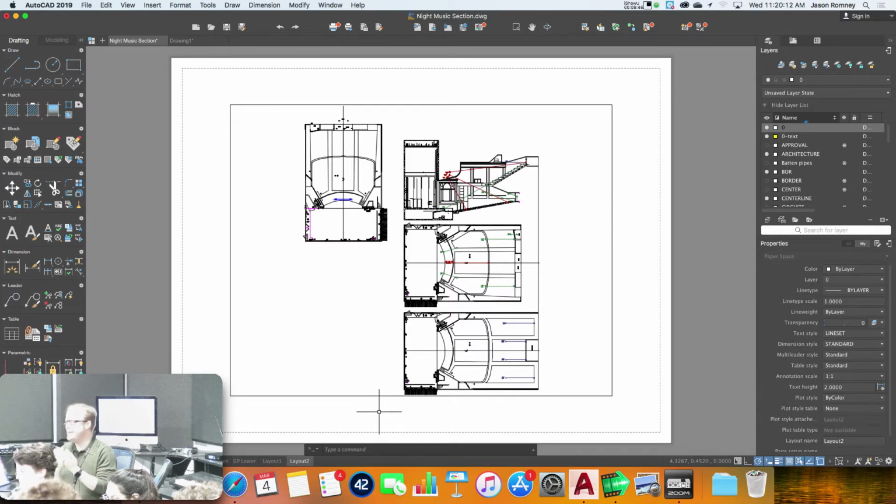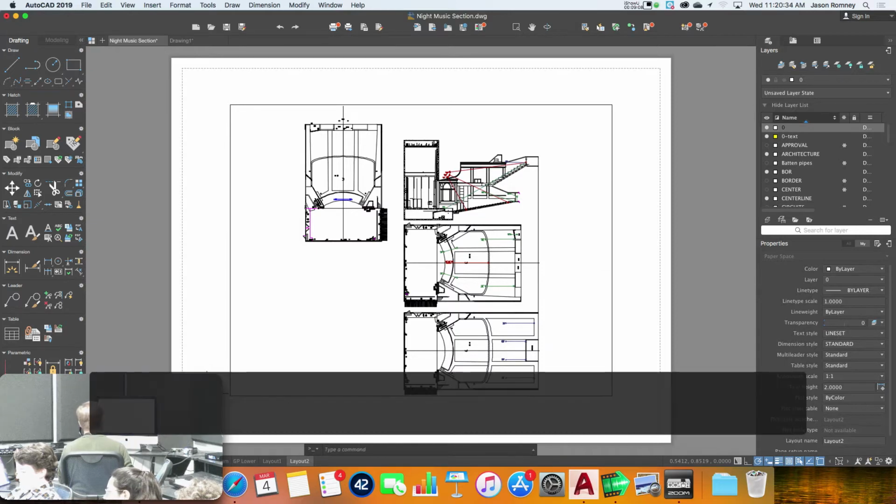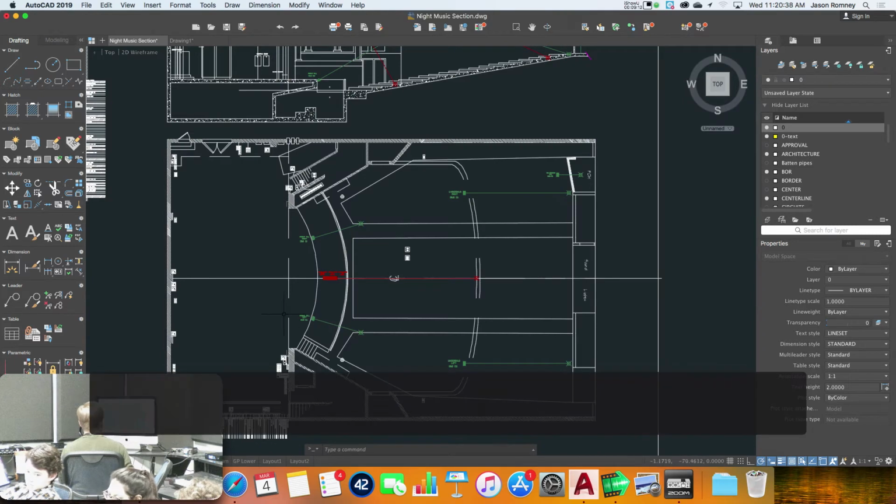Because we are now in what's called paper space. So in AutoCAD, you have model space or you have paper space. Model space is where you draw things. Paper space is where you lay things out to be plotted, okay? And so we are in paper space right now, which means anything I draw right now will not show up over here in my drawing, okay?